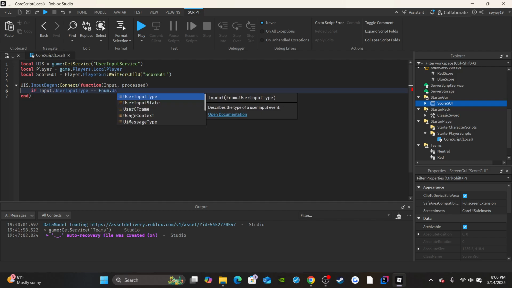So you're going to say Enum.UserInputType. Then we're looking for specifically, this is what I meant when I said it. You can have a whole bunch of different types of input. You have the mouse for when you left click, gamepad for consoles, blah, blah, blah. We're looking for keyboard, right?